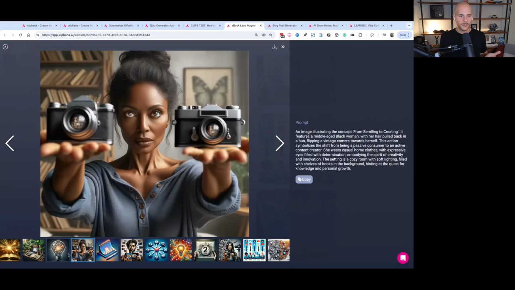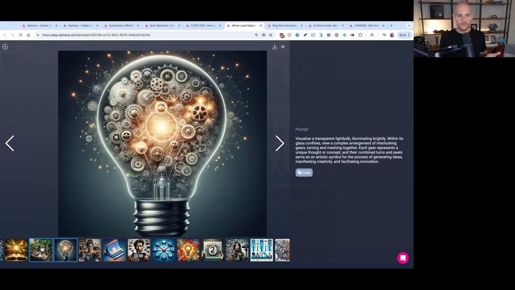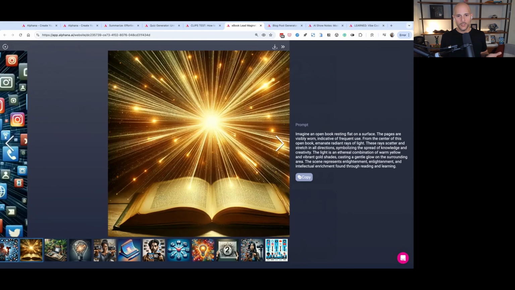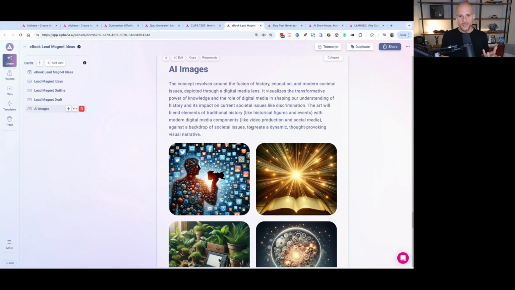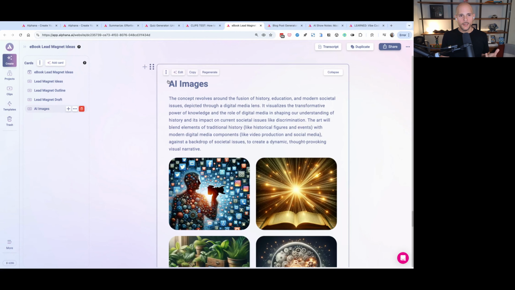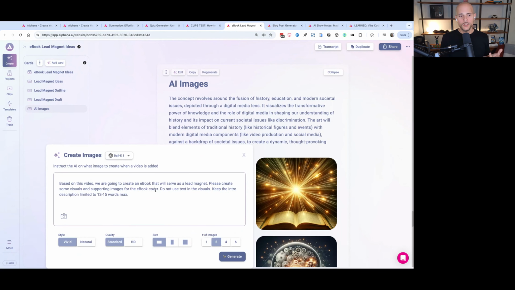And again, it gives a lot of different examples that you can use, all for an ebook to put together. And if you wanted to make adjustments to it, again, on each AI card, you could just hit edit, and you could customize. You see in here, we said, hey, based on this, we're going to create an ebook that will serve as a lead magnet. Please create some visuals and supporting images for the ebook cover. Do not use text in the visuals. Keep the intro description limited to 12 to 15 words max. So this is just one example of a prompt that you can use, and you can customize the settings to be able to generate images for your content.